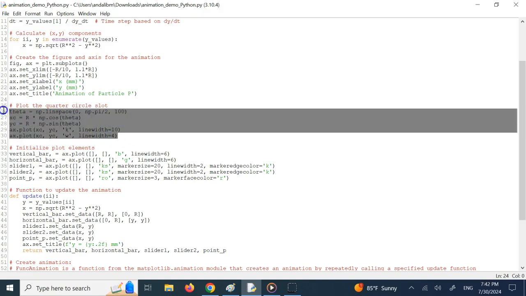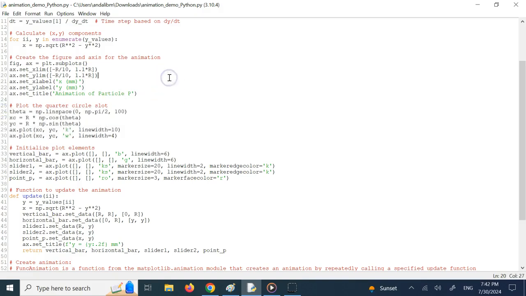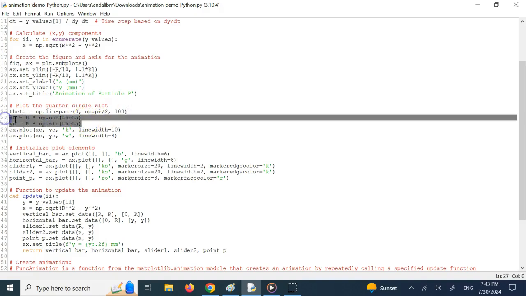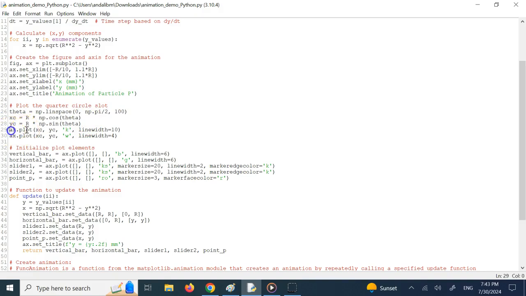if you can see, the quarter circle is the part that is stationary and it does not need to be updated. So what I do is I create theta from 0 to pi over 2, 100 data points, and then r cosine theta and r sine theta are x and y, and then I use the ax.plot, right, and pass it xc and yc one time with black color and a line width of 10, and other times with white and line width of 4.